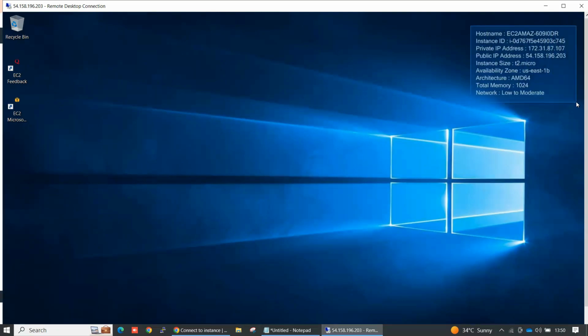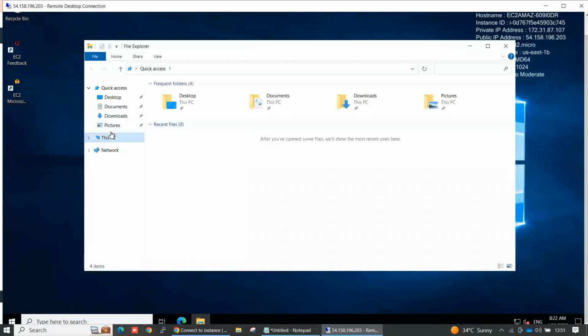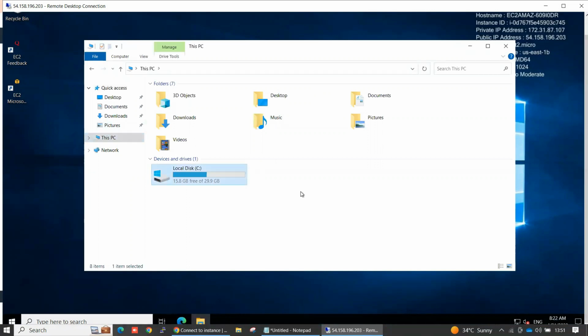These are the options we have chosen when creating the EC2 instance. If you log into this particular machine, you can also see what storage is available. 30 GB of storage is available. We selected 30 GB by default, and the same 30 GB is reflecting here. Out of 30 GB, almost 16 GB is free.